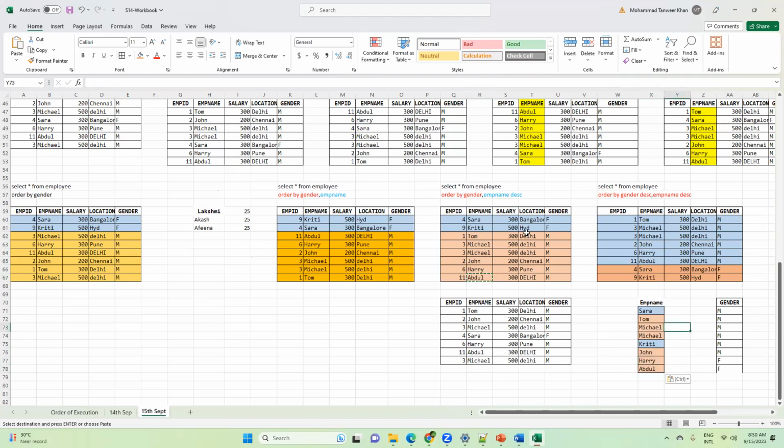So many candidates think the meaning of this query is to sort gender in descending and to sort employee name in descending. Do you think this is the correct meaning of this query? No. So you are making Sarah male, but Sarah was marked as female here. So this is a misconception. This is not the meaning of this query.